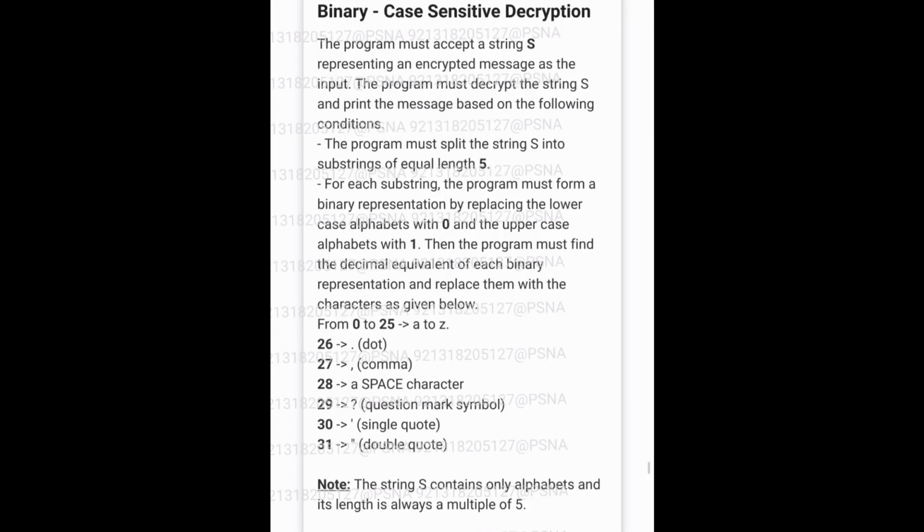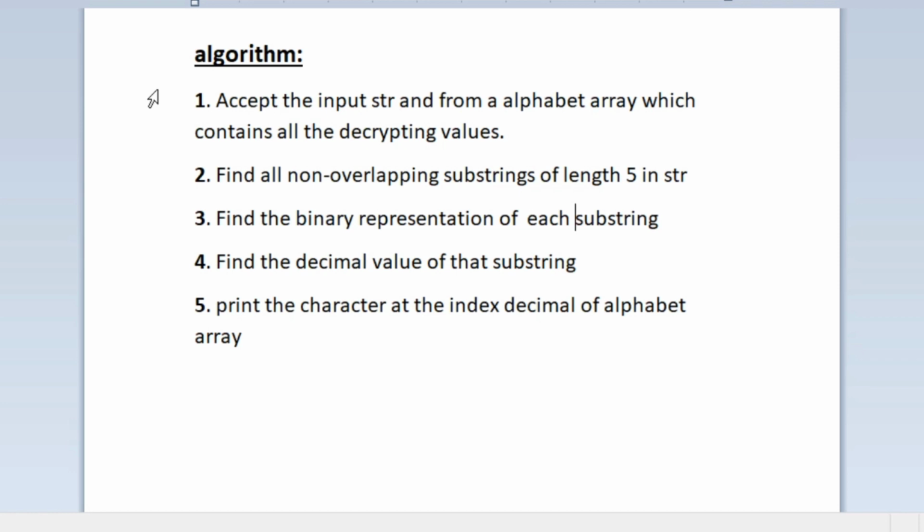This is the question asked in today's SkillTrack daily challenge. So we will be given a string as an input which can be maximum length of size 1000. So we have to accept it and store it into a character array named str. And then we have to create an alphabet array which contains all the decrypting values.